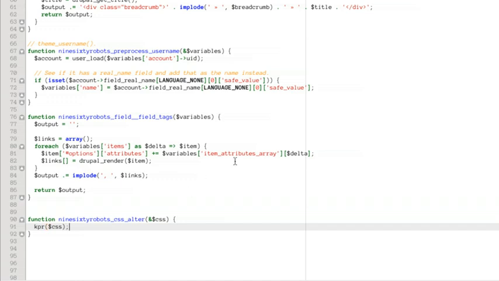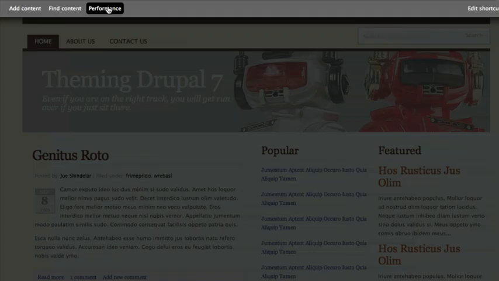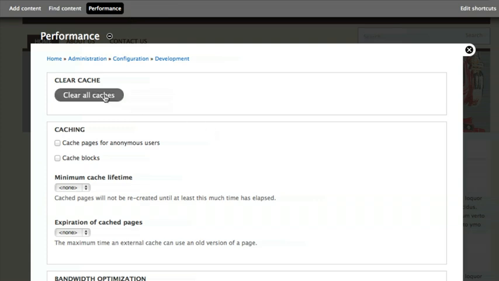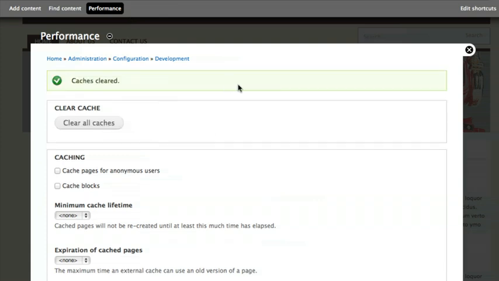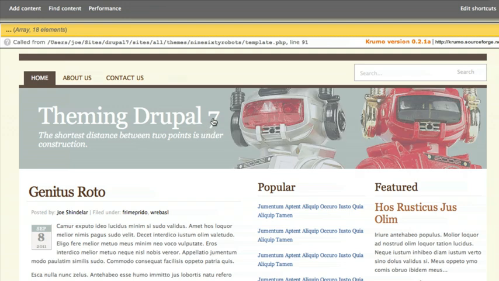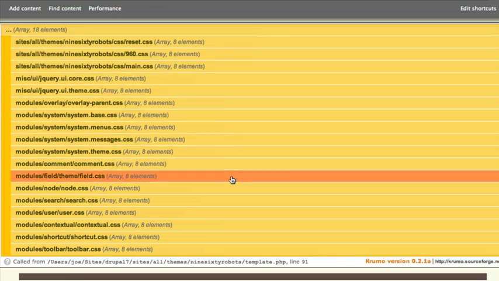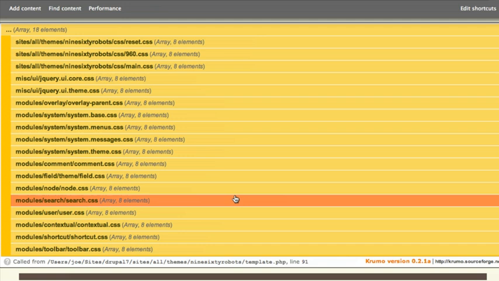I switch back over to my site. I'll need to empty the cache in order for this to show up, since I've added a new hook implementation now. I'll clear all caches. And now we get the printout at the top of the screen, and we can take a look at that. And it shows us all of the CSS files that are being added to our page.